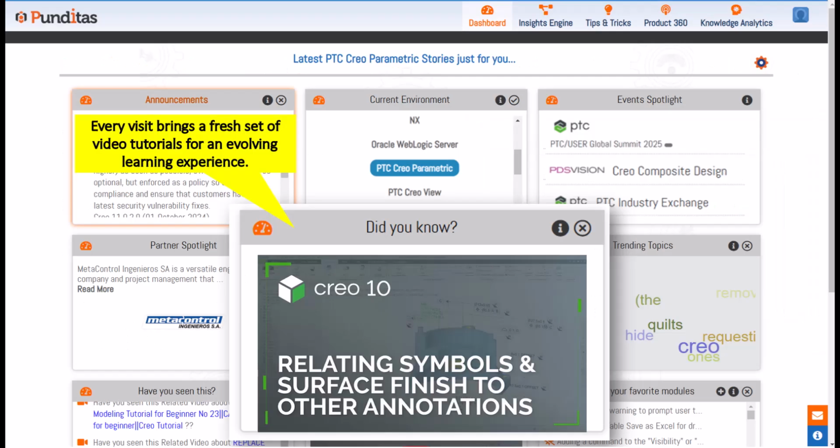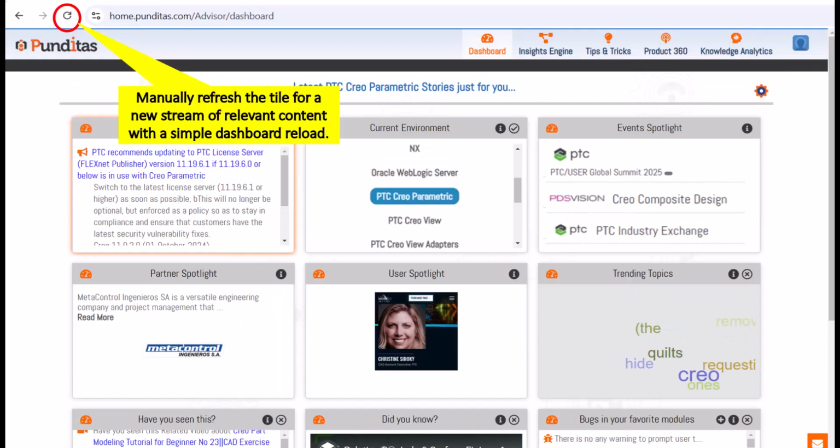Every time you visit the dashboard, the tile surprises you with a fresh set of video tutorials, ensuring a continuously engaging and evolving learning experience. Take control of your learning by manually refreshing the Did You Know tile. With just a reload of the dashboard, you can access a new stream of relevant content.